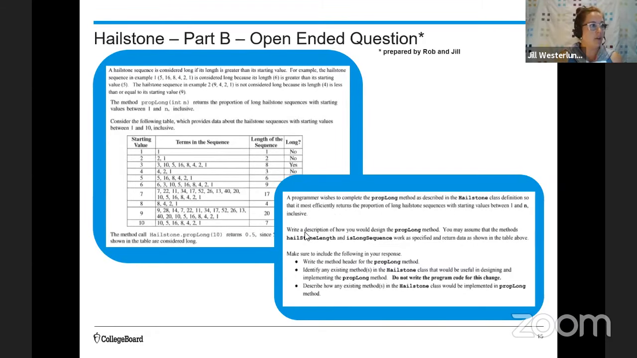And you did have to notice that the bottom of this question, the way that we gave it to you, was exactly the way College Board released it. It gives you all three methods.